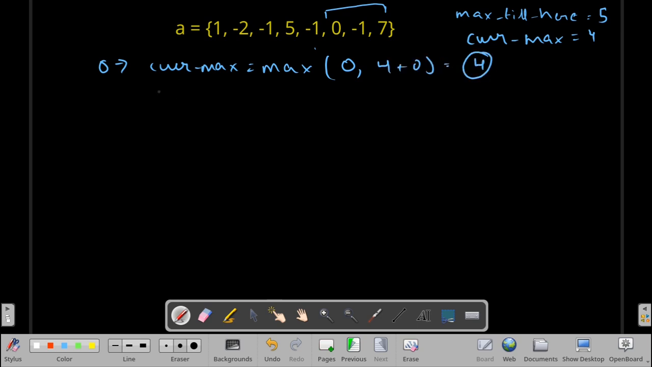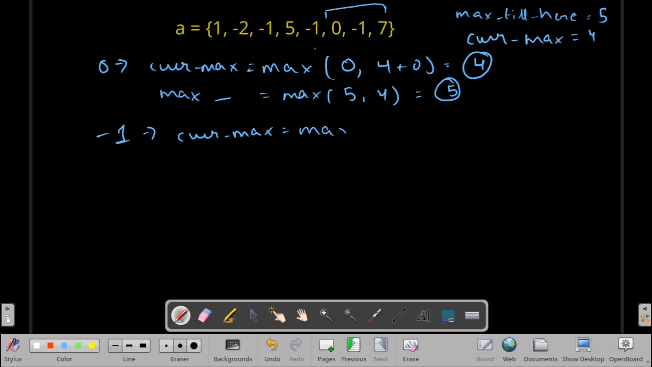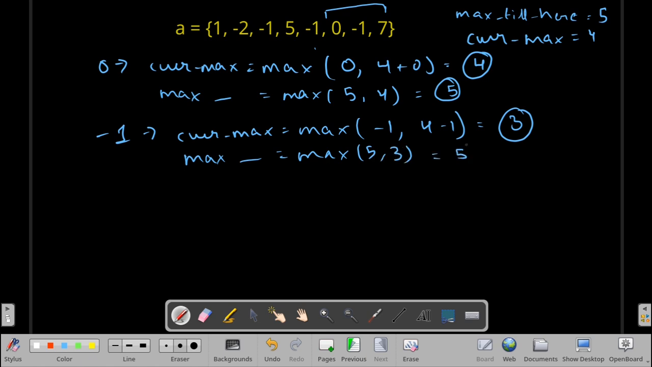And now similarly max till here will be equal to maximum of either max till here, which is 5, or 4. So again it will be equal to 5. Now for -1, similarly current maximum will be equal to max of -1 or 4 minus 1. So for -1, which is equal to 3, so we'll have 3, and max till here will be equal to maximum of 5 or 3, so which will be equal to 5.